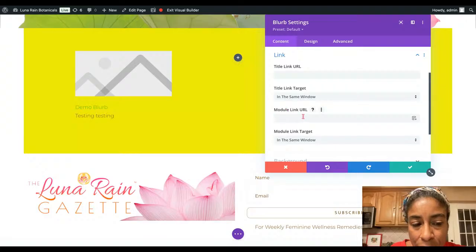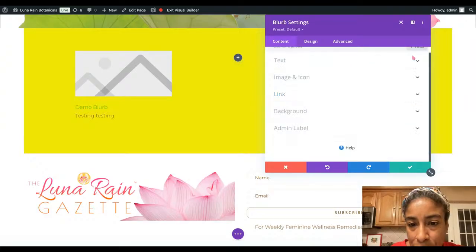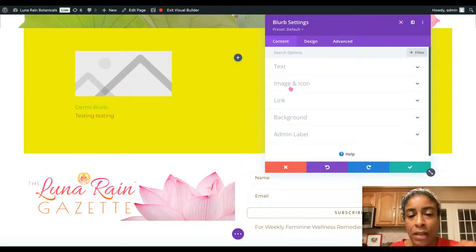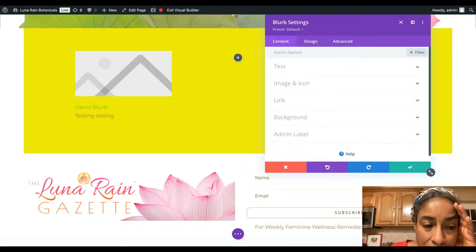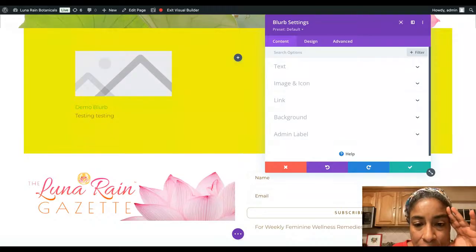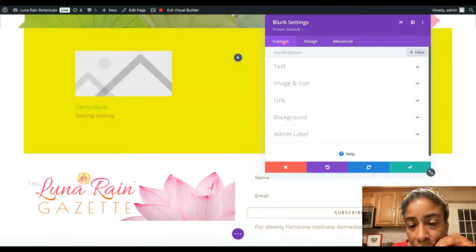And then you put the link that you want it to go to right here. So that's the option under here. All content or all elements in this website using Divi is going to have these 3 options when you click on the settings for it. First the content, then the design, and then advanced.